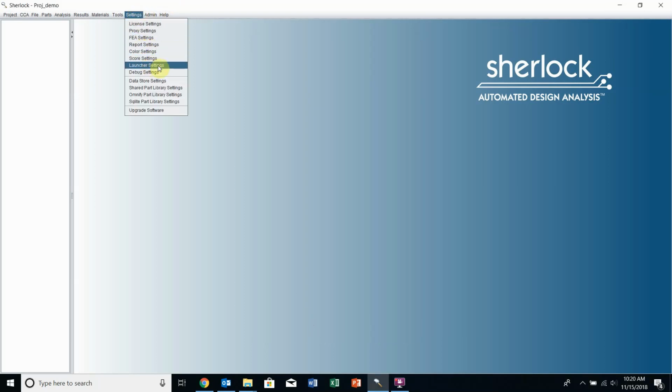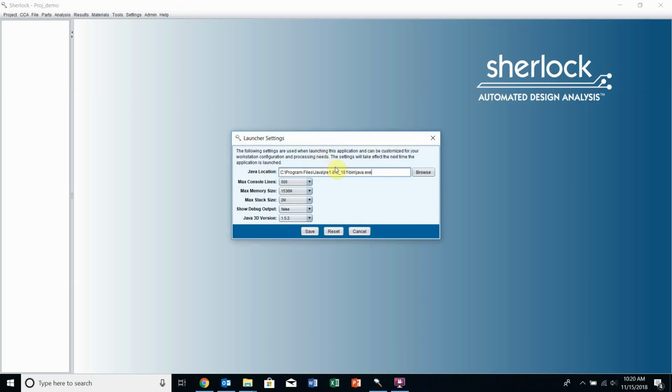The other setting that's quite important are your launcher settings, and this controls the amount of memory that your computer uses. Under stack size, we recommend using the maximum stack size you have available, and under maximum memory size, we recommend using whatever half of your computer's installed RAM is. So if I have 16 gigs of RAM, I'll select 8.